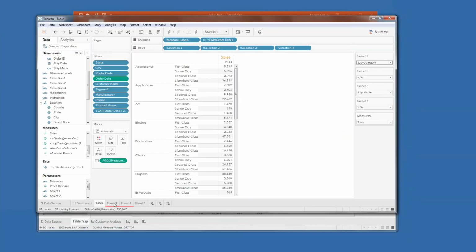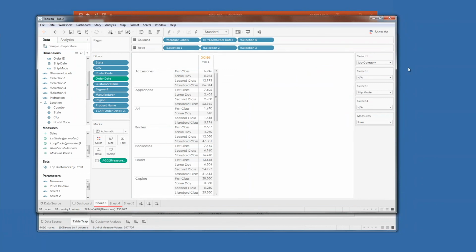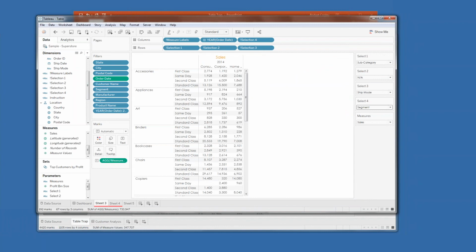You can also do variations on that. So for example, you can move some of these selections to the top. So that way you can allow people to do kind of these cross tabs as well. So you don't have to just build it one way. You can build it multiple ways.